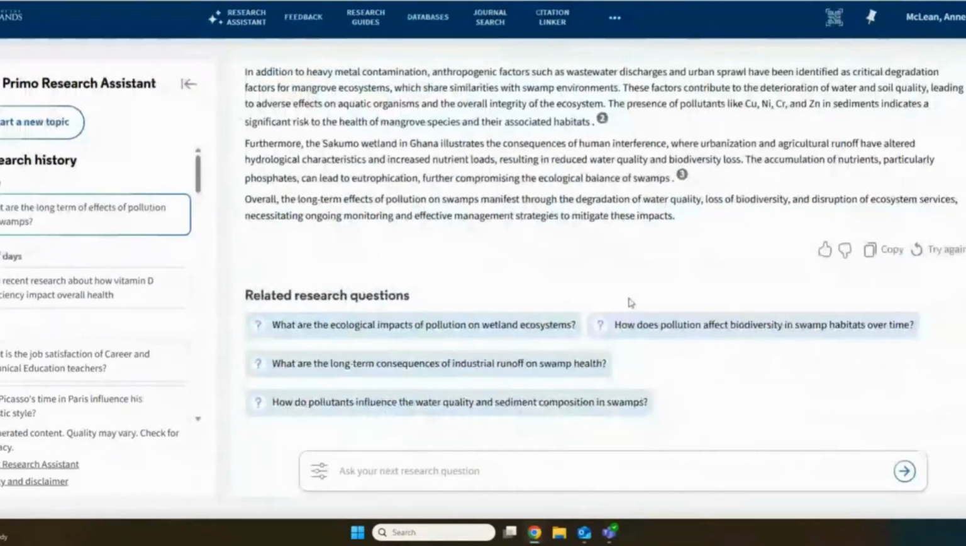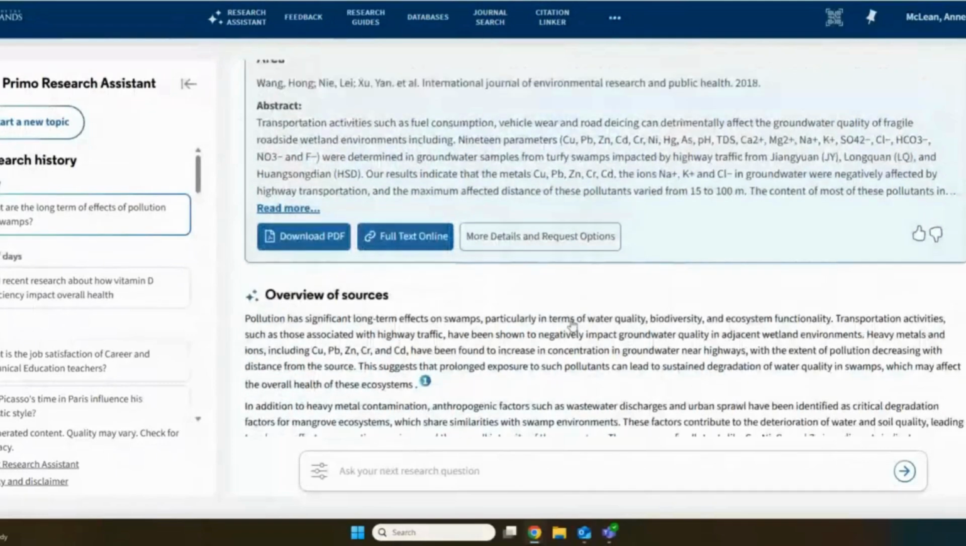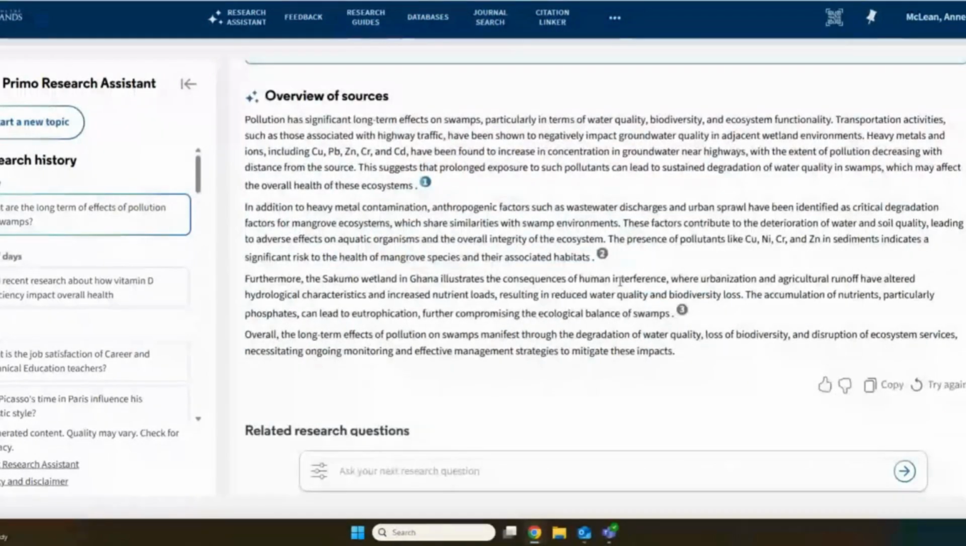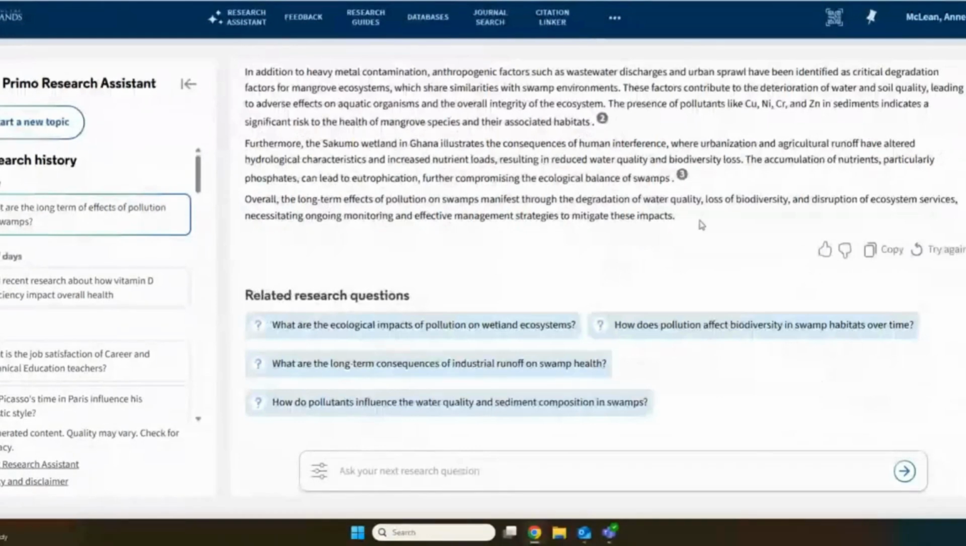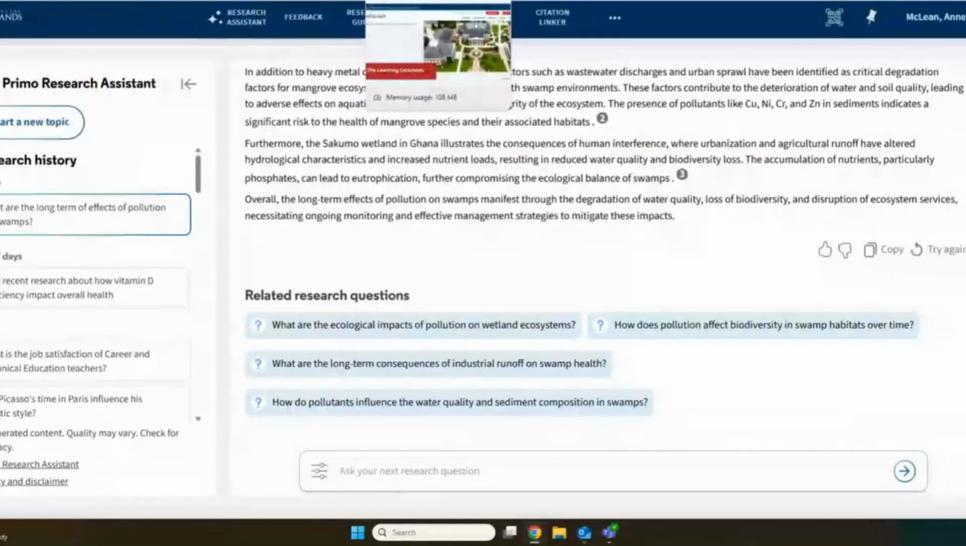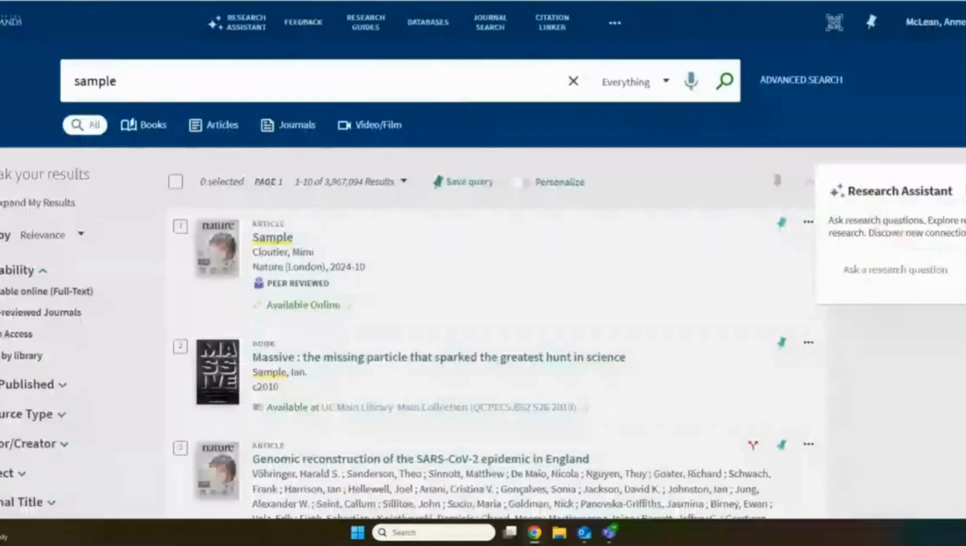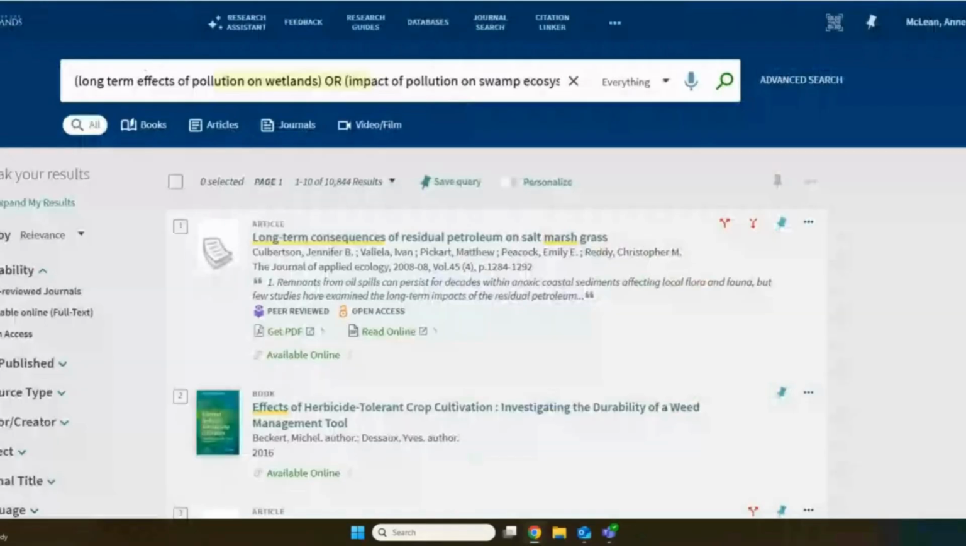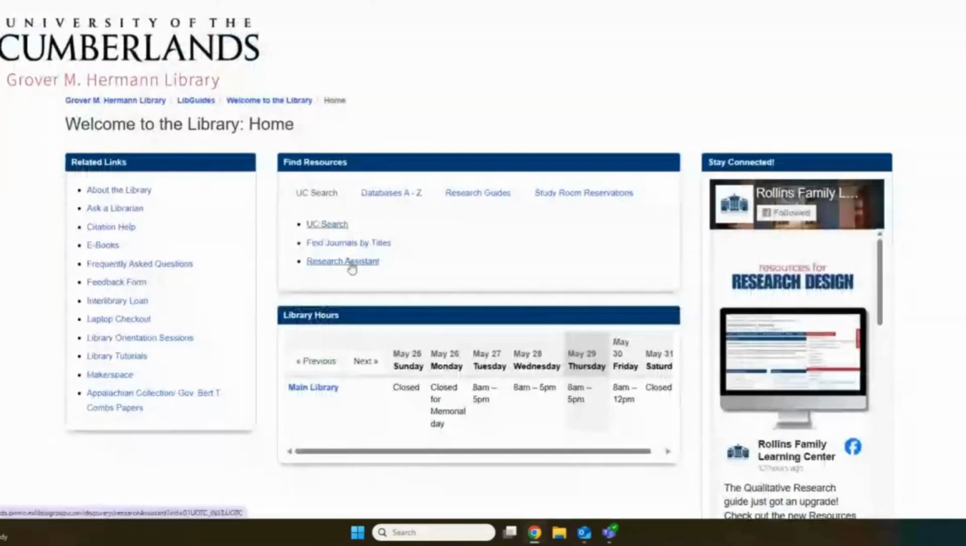I would suggest asking the same question in different ways to get different results. And I would suggest not just using this or just using the catalog, but certainly using a combination of the two. Like I said, that will pop up when you're in the catalog or when you're on our library page here, our Research Assistant.